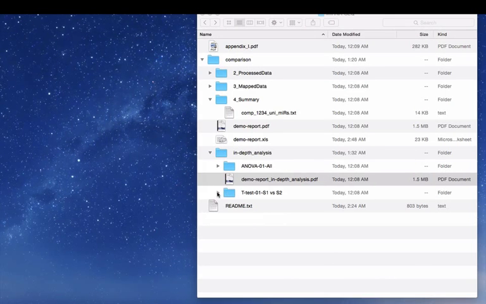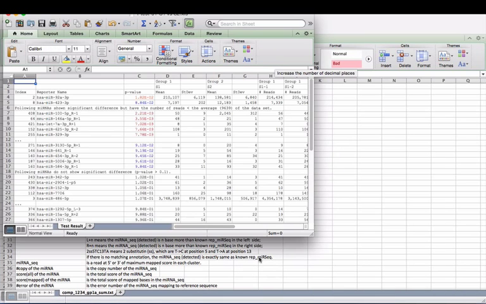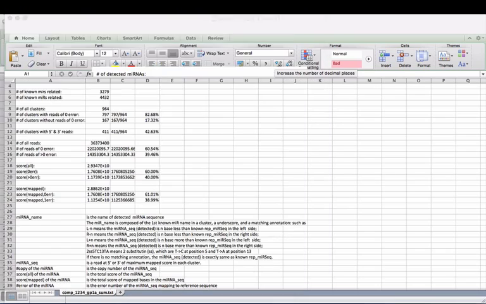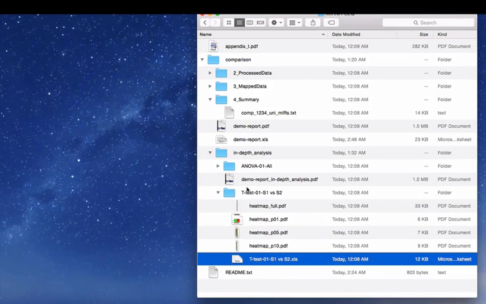And just to let you know, you will find the high resolution individual heat maps in the individual test folder, as well as the full t-test results. That is also shown in the PDF file. Okay, this is pretty much it.